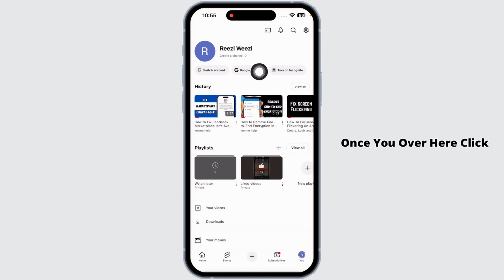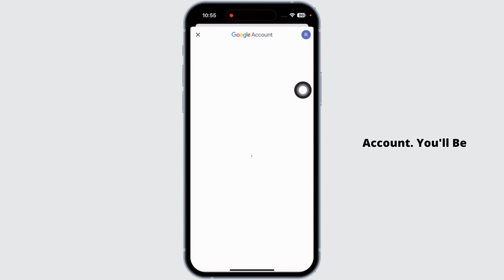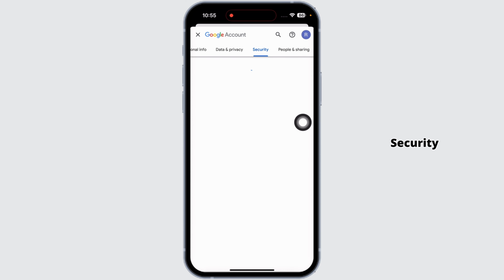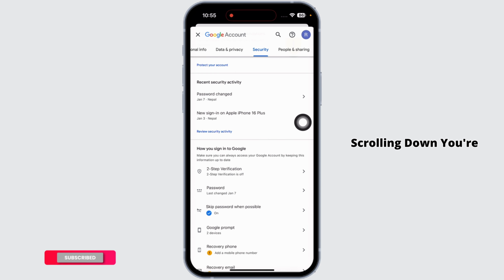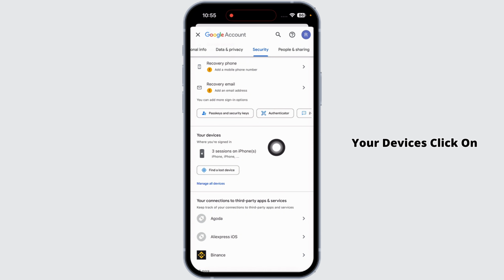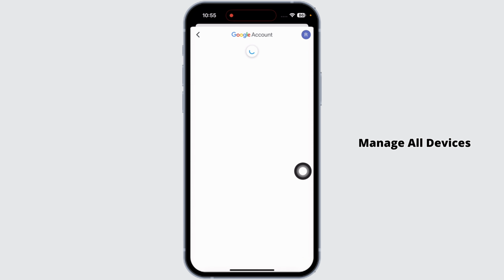Once you're over here, click on the option Google account. You'll be directed to this page. Now head over to the section Security. Scrolling down, you're going to find different options. Head over to the option Your Devices. Click on Manage All Devices.